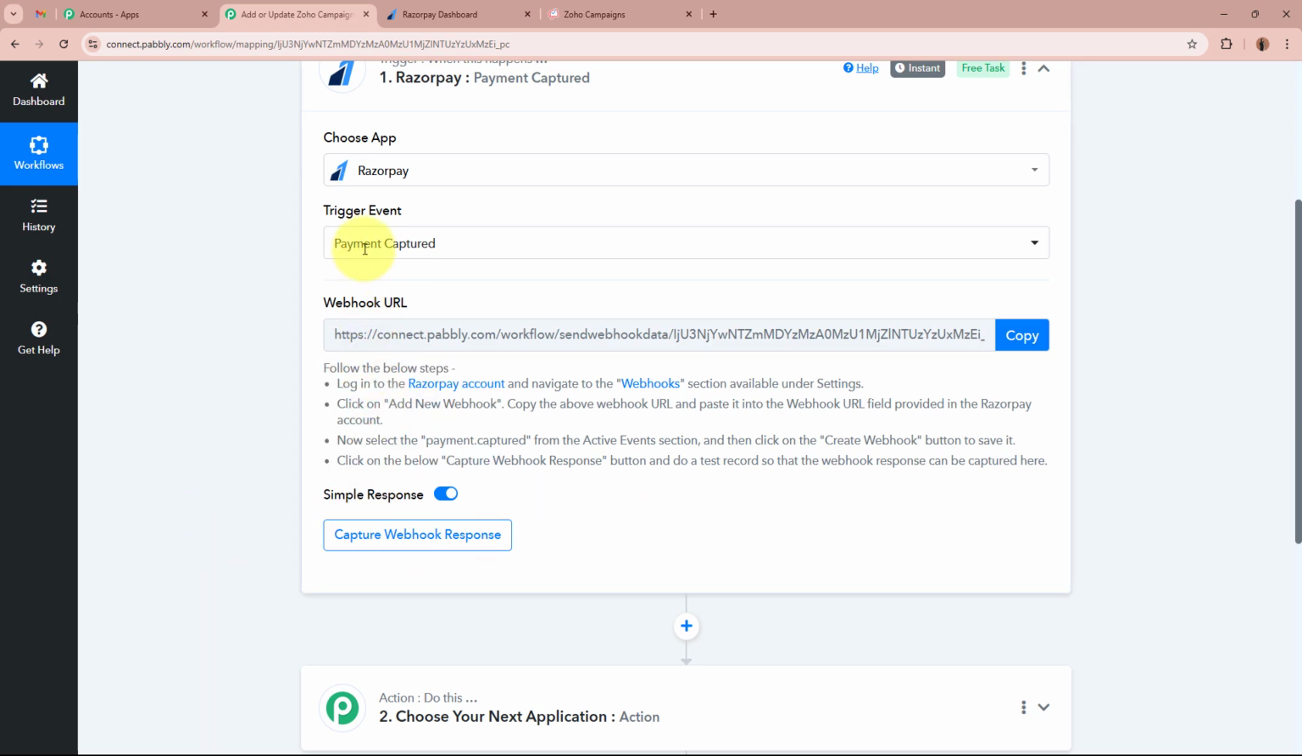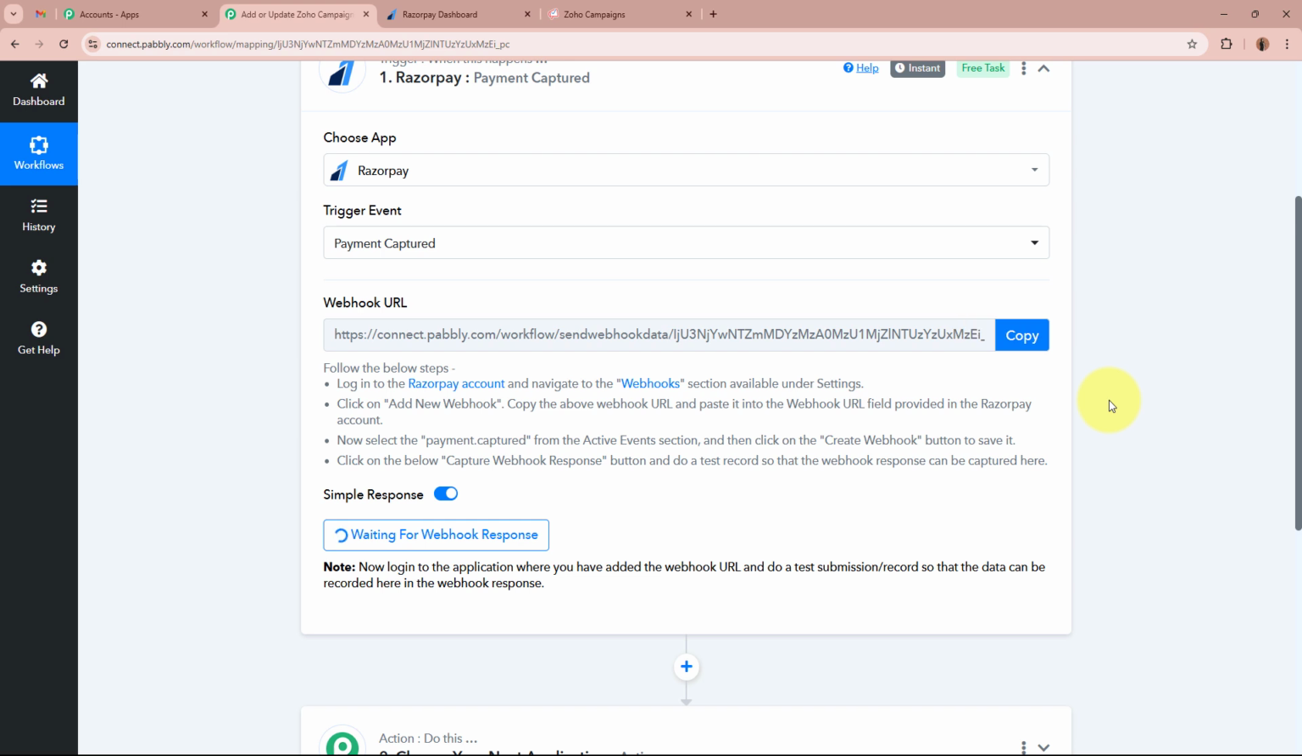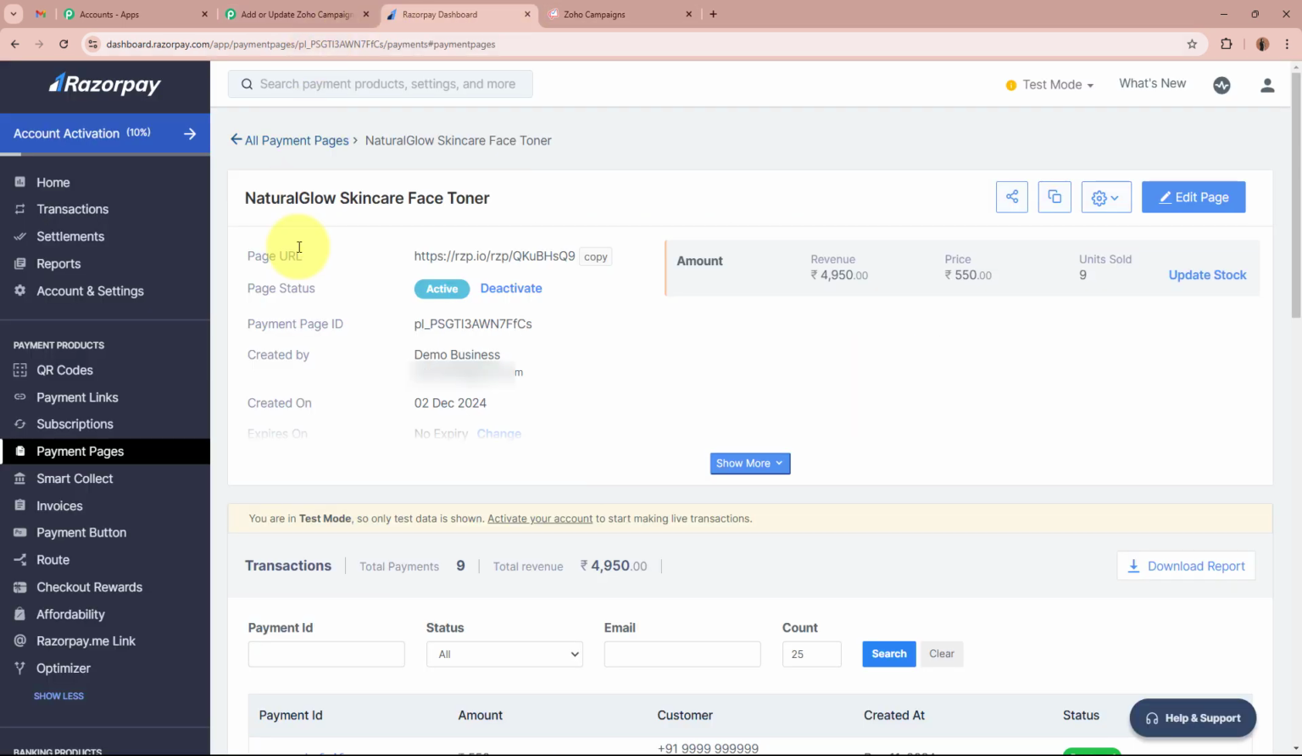capture the response. Now, to connect Razorpay to Pabbly Connect, it has provided us with a webhook URL. With the help of this unique webhook URL, we're going to build the connection. For that, I'm going to copy this URL from here first. After copying the URL, I'm going to go back to my Razorpay account. This is the account, and you can see the account that I'm using is in test mode. You can see right here. In a similar manner, you have to connect your live account.